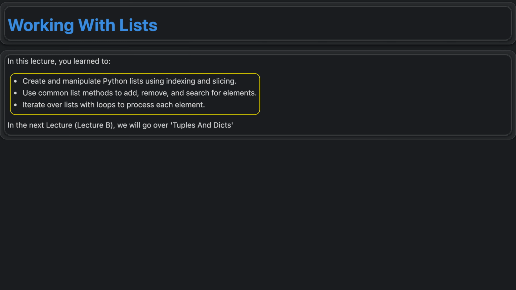In this lecture, you learned to create and manipulate Python lists using indexing and slicing, use common list methods to add, remove, and search for elements, and iterate over lists with loops to process each element. In the next lecture, Lecture B, we will go over tuples and dicts.